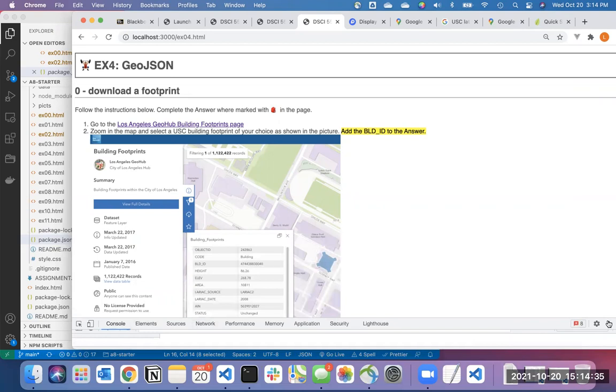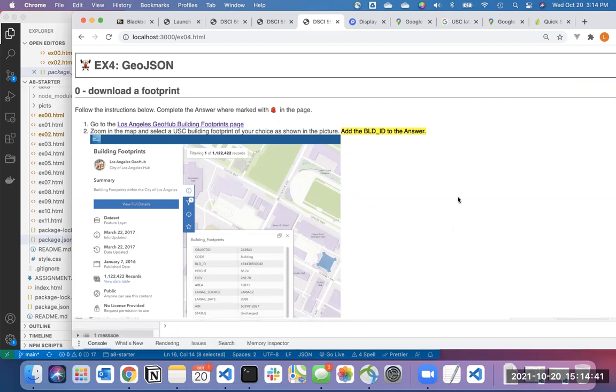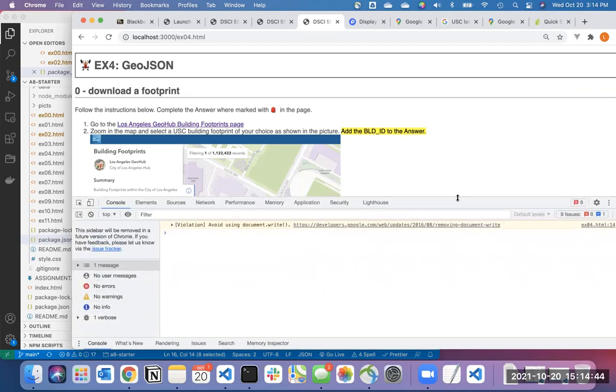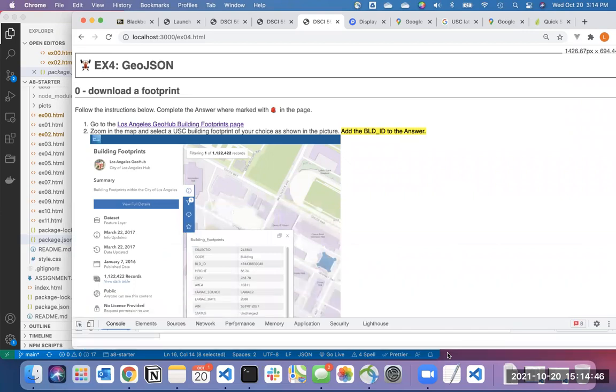I don't understand why I don't have to. Okay. I'm just looking for the close button that I don't see anymore in the DevTools, but that's fine.